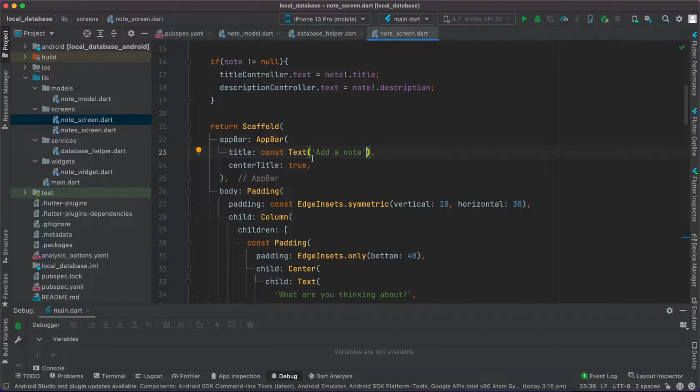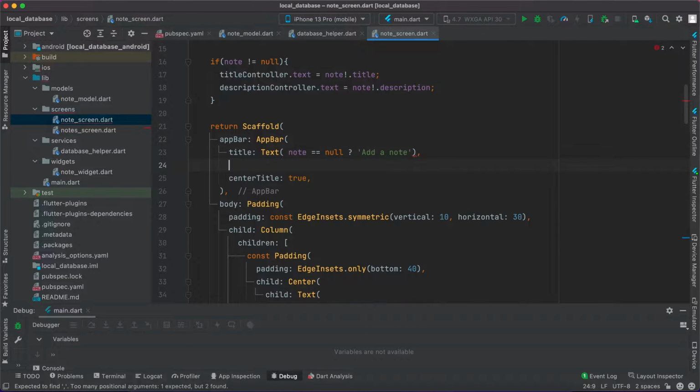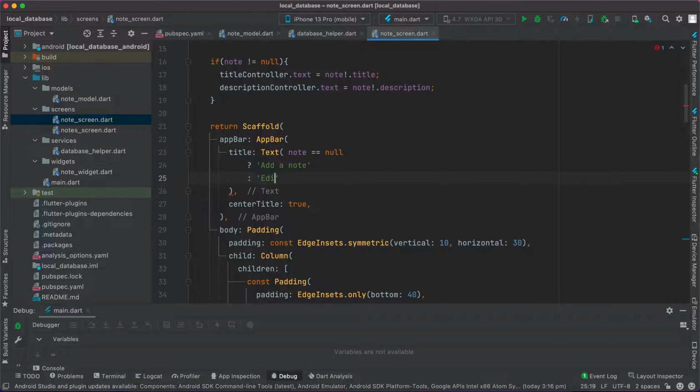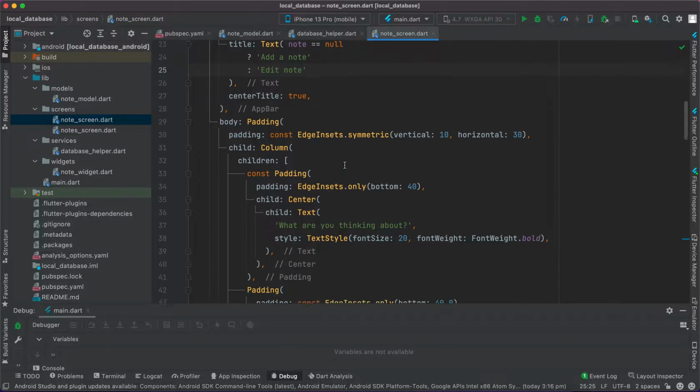Okay, now the text is "add a node", and we want to show a different text if the node is not null, or otherwise we will keep it as it is. So first of all, let's just remove the const, and then here we will just say node equal null. So keep it as "add a node". Otherwise, if it's not, let's have "edit node".